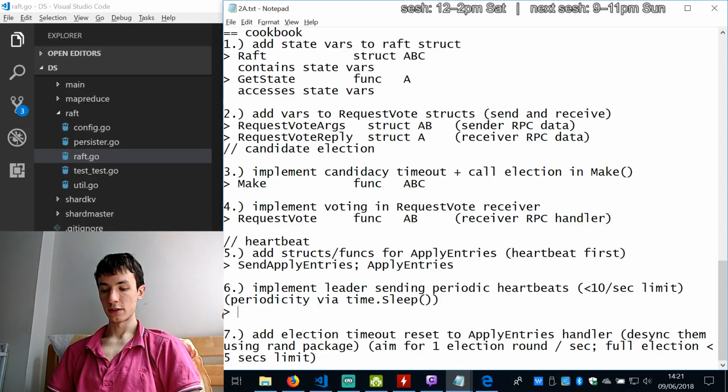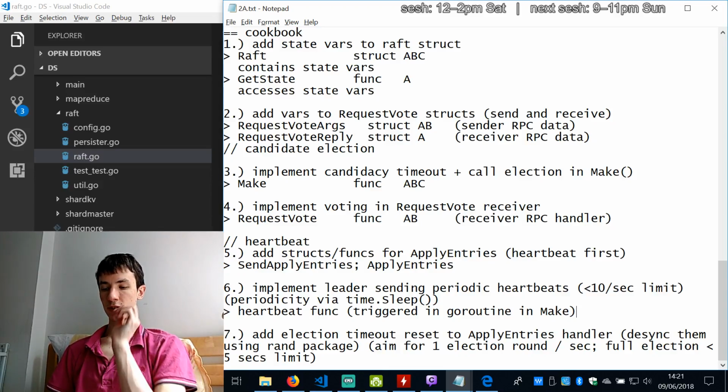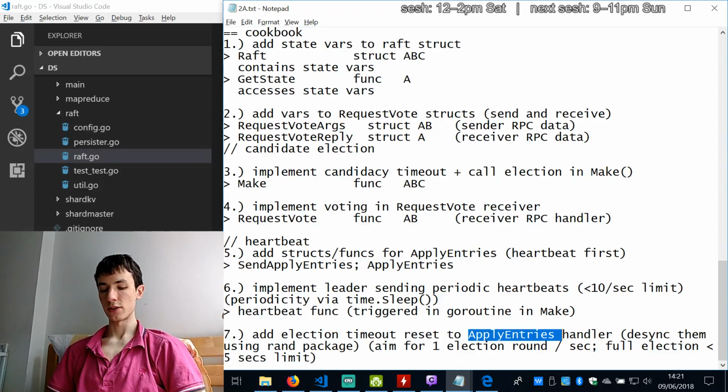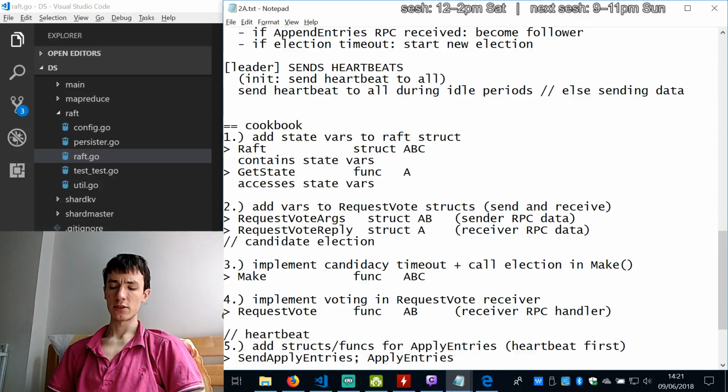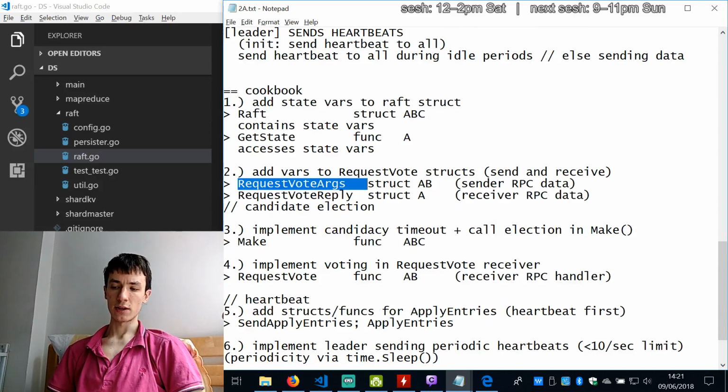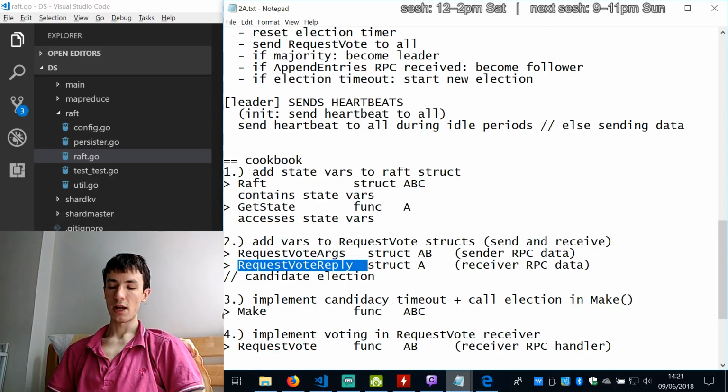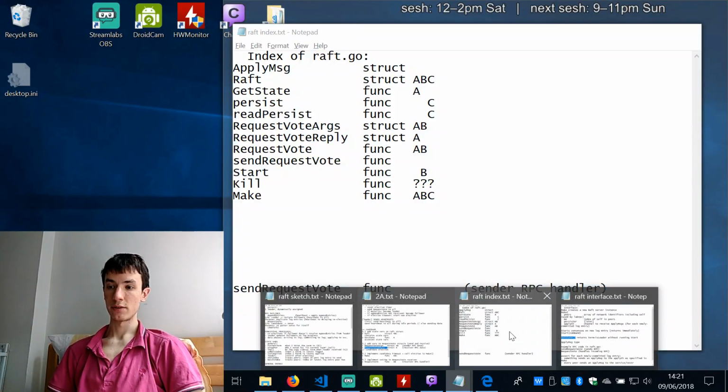And down here I'm saying heartbeat func triggered in goroutine in make. And the election timeout resets, it says here it goes in the apply entries handler, which is called apply entries. I'm not happy with how these have been named, but I want to stick to the convention. So the convention is request vote args, request vote reply for the structs, and send request vote and request vote for the functions. Right?